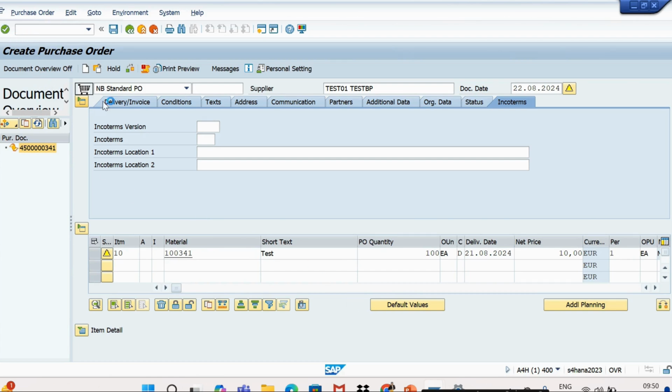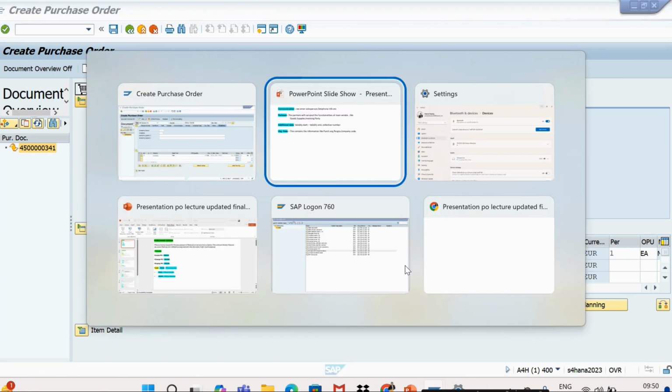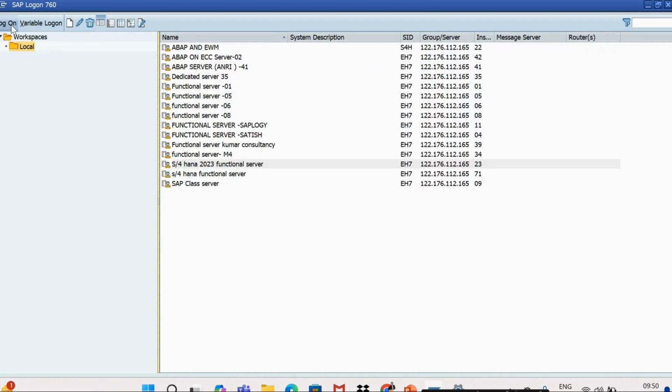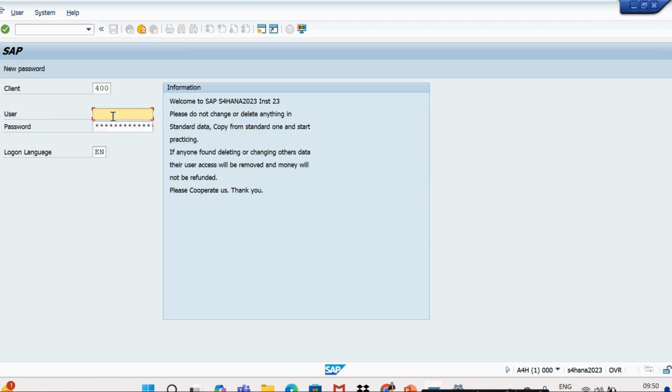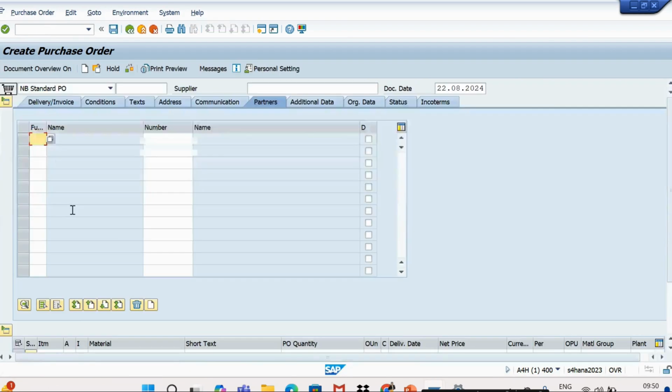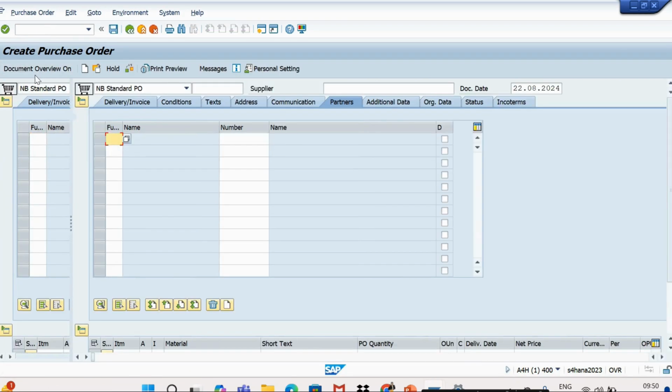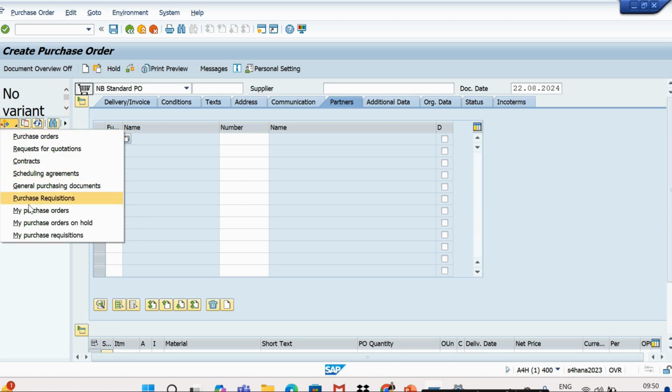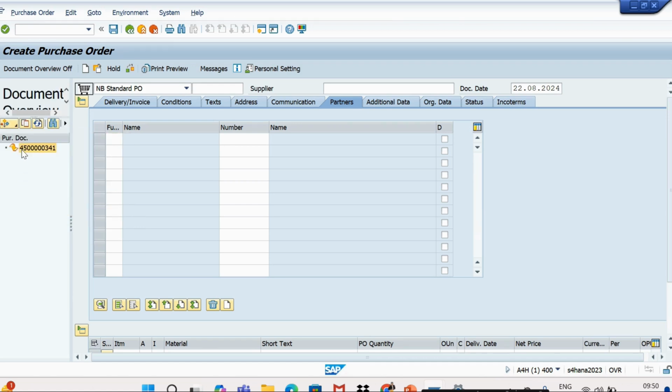So this is a timeout, I have to log in again. It's okay, let me log in again. Yeah, so ME21 and hit enter. So from here I can go to my purchase order. So that's my purchase order and I will adopt that.